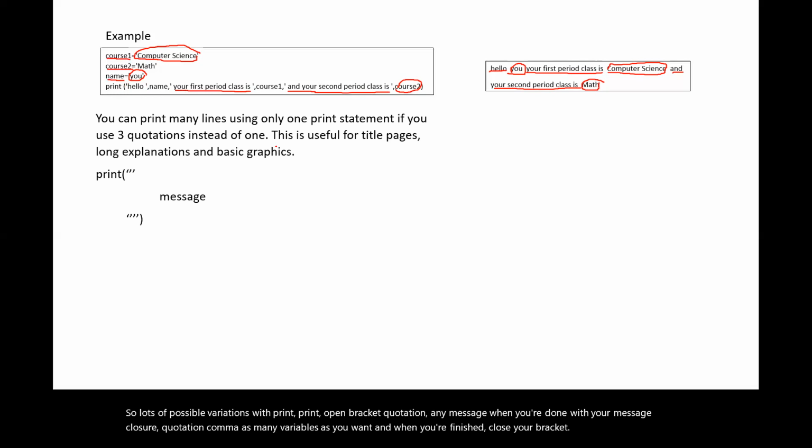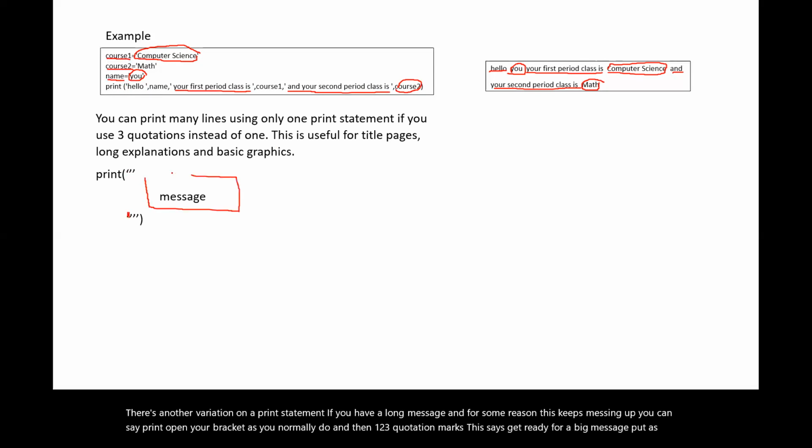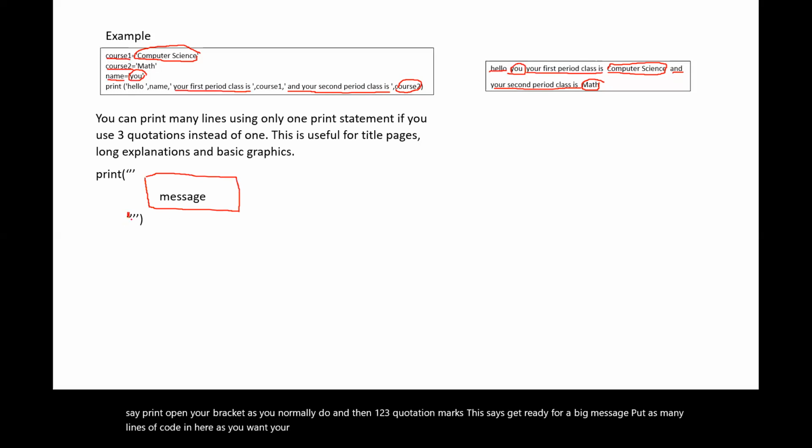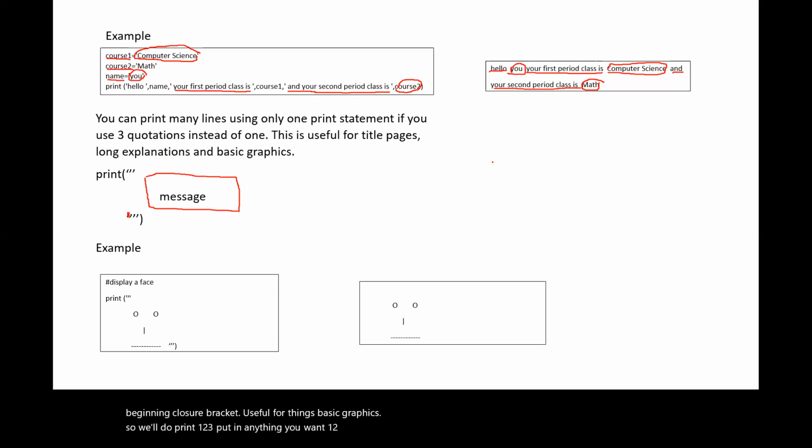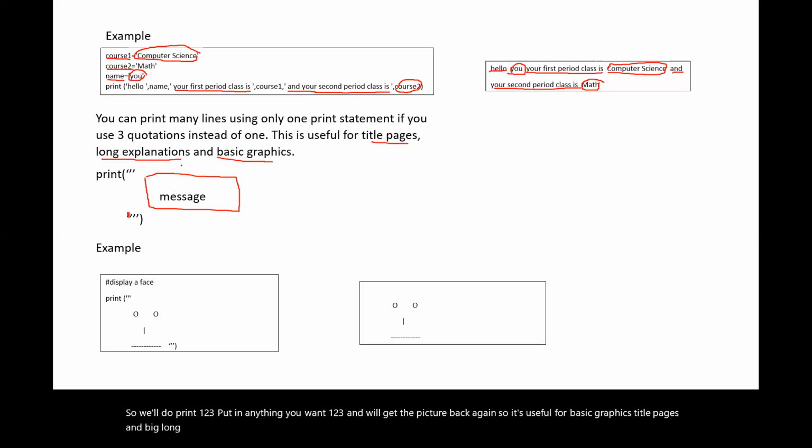There's another variation on a print statement. If you have a long message, you can say print, open your bracket as you normally do, and then 1, 2, 3 quotation marks. This says get ready for a big message. Put as many lines of code in here as you want. Your message can be as big as you want, and then 1, 2, 3 quotation marks to match the beginning, close your bracket. Useful for things like basic graphics. So we'll do print, 1, 2, 3, put in anything you want, 1, 2, 3, and we'll get the picture back again. So it's useful for basic graphics, title pages, and big long explanations. Saves you from having to write print.